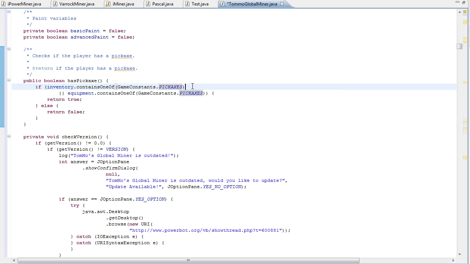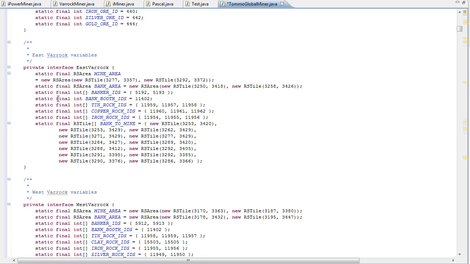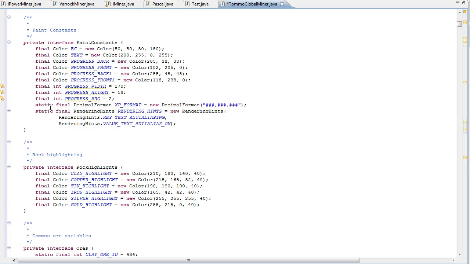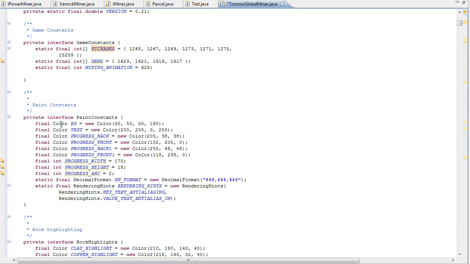So this person is using the interfaces to organize his variables so that he can access them easier. So he knows that pickaxes and gems and the mining animation is all inside the game constants interface. So he can just write game constants and then pickaxes, and that's the way he accesses his variables. So that's a nifty trick you can use. And that works for everything. So he's got a lot of variables here. He uses those for the game constants and the paint constants. So he's got all the colors he's using in variables.